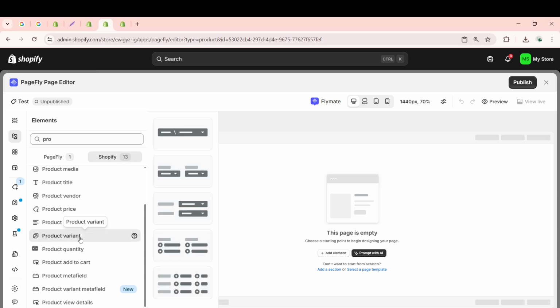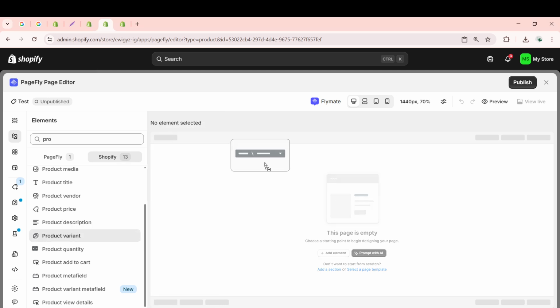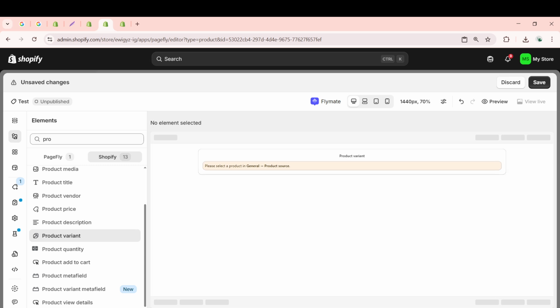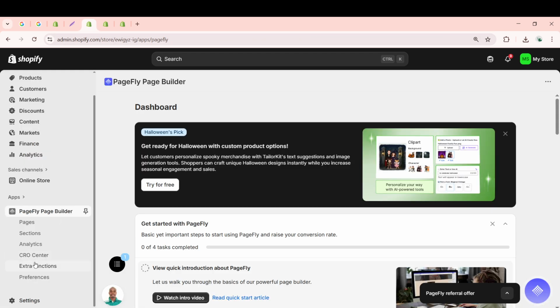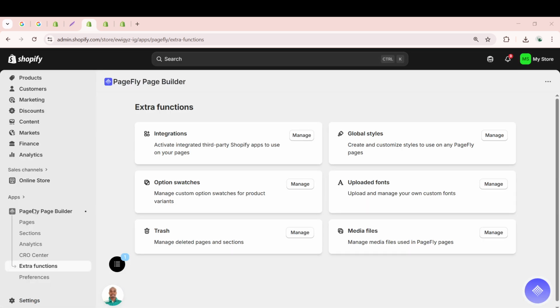Next, in the settings panel for the product variant element, search for the section titled Extra Functions. This is where you'll discover a multitude of options that allow you to customize your variants even further. What we're interested in here is the Option Swatch feature. Click on it, and then go ahead and click the Manage button to get started with customizing your swatches.